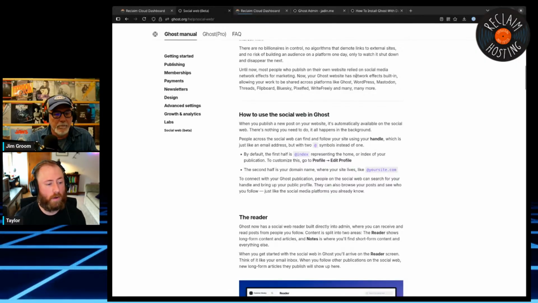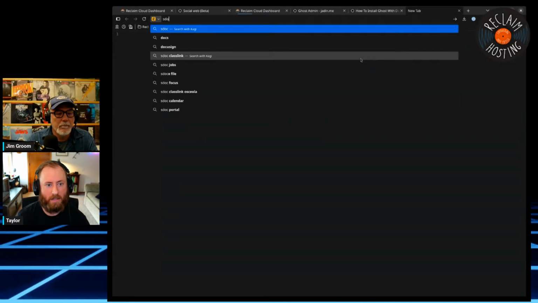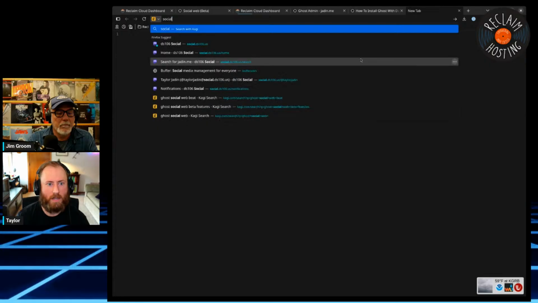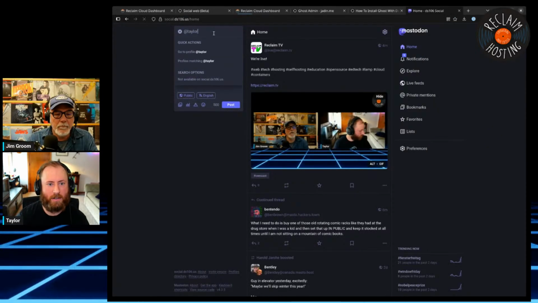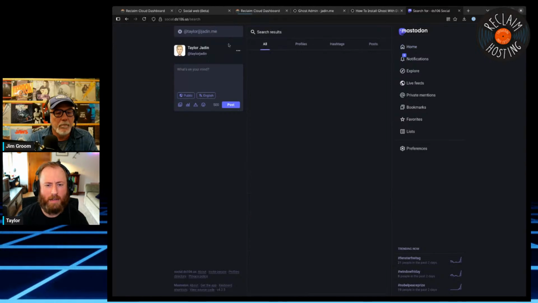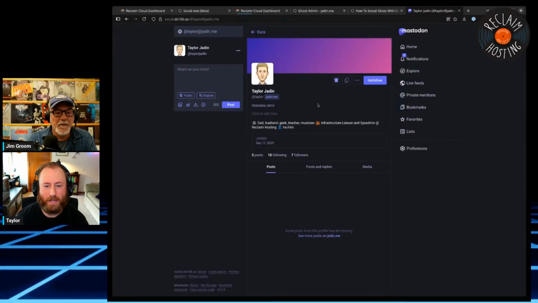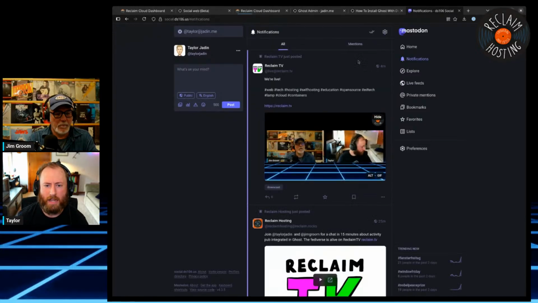So you can put right now in Mastodon, @taylor@jaden.me, and Mastodon will take a second and hopefully discover it. And this is my Ghost blog. And it's kind of cool. There are some weird things with history in Mastodon. But basically, if you follow this, you will see the posts show up that I put here in Mastodon. So it's kind of neat.